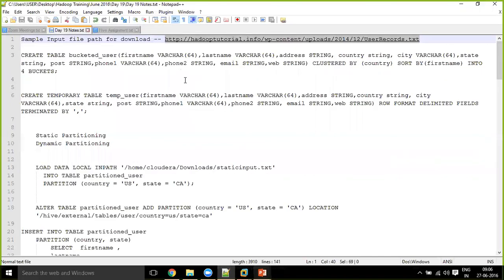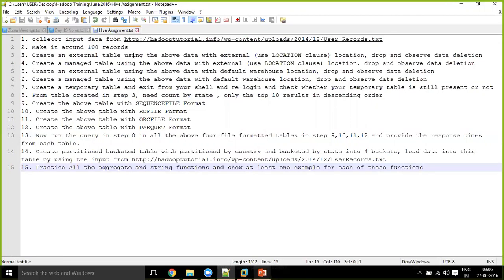Here in this example, I just showed you creation of buckets on a plain table, and as your assignment, I gave you to create on top of a partition table. Create a partitioned bucketed table, meaning partition by country and bucketed by state into 4 buckets. Then observe inside each country you will find 4 files getting created.